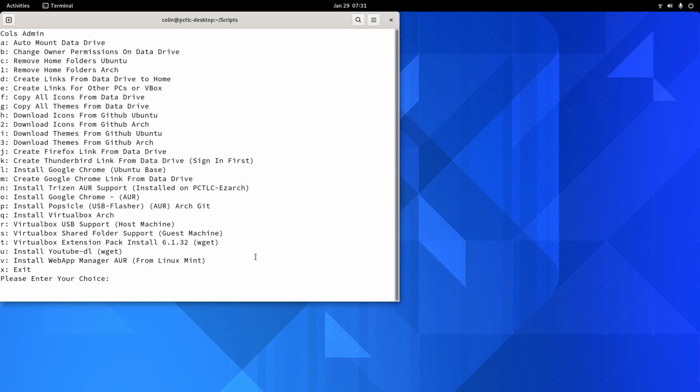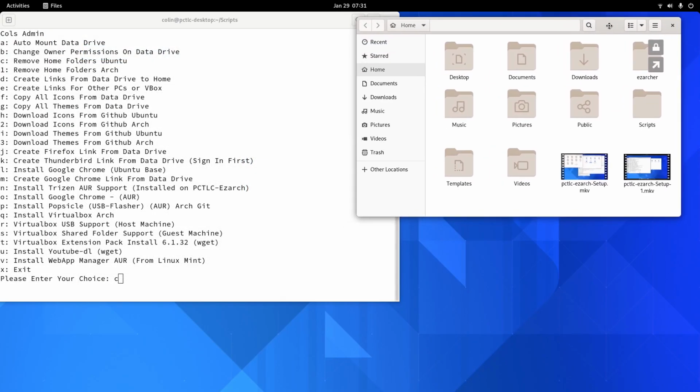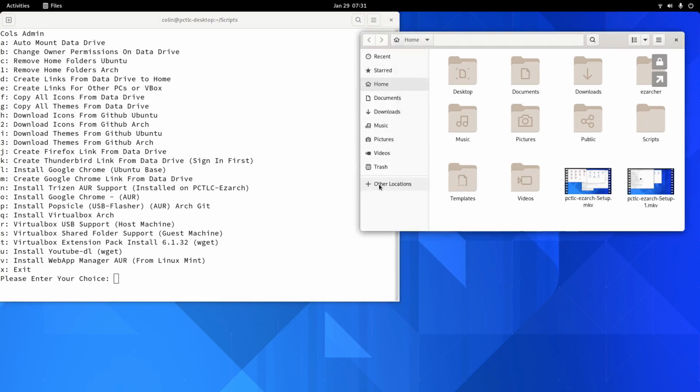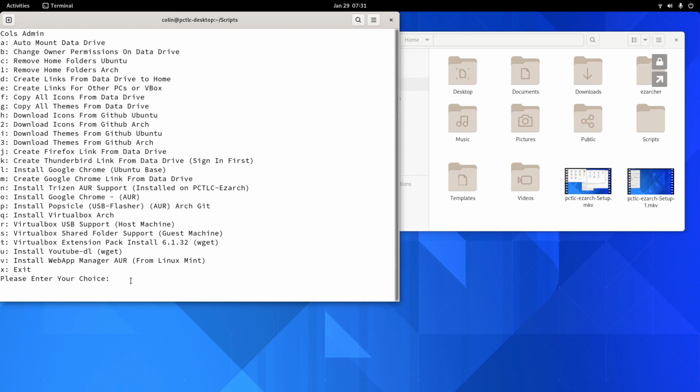So now we need to remove home folders, C. So let's watch this as we do that. See how we go. So remove home folders, C. Well, it didn't remove them, did it? Silly me. I'm not even reading my own menu. I need to remove home folders in Arch, which is number 1. Getting a bit excited here with this, I must say.